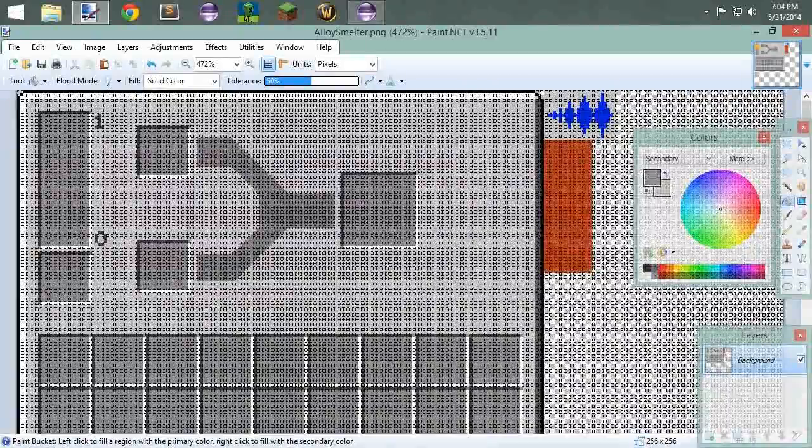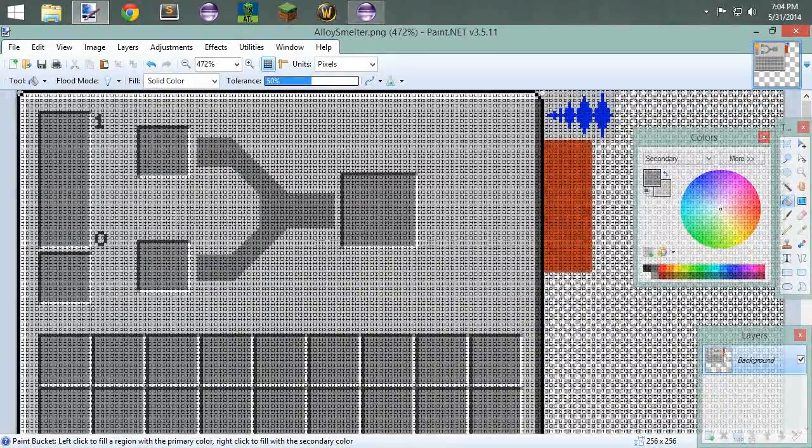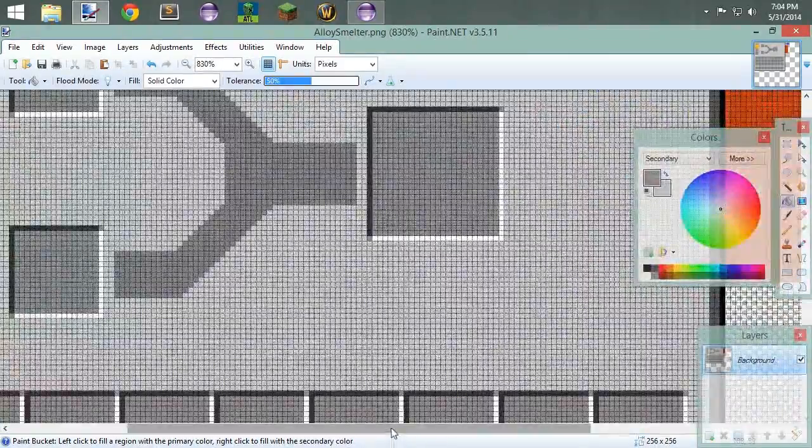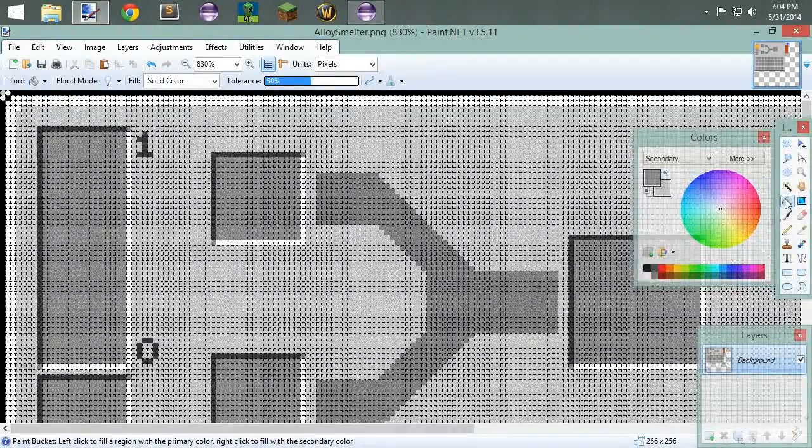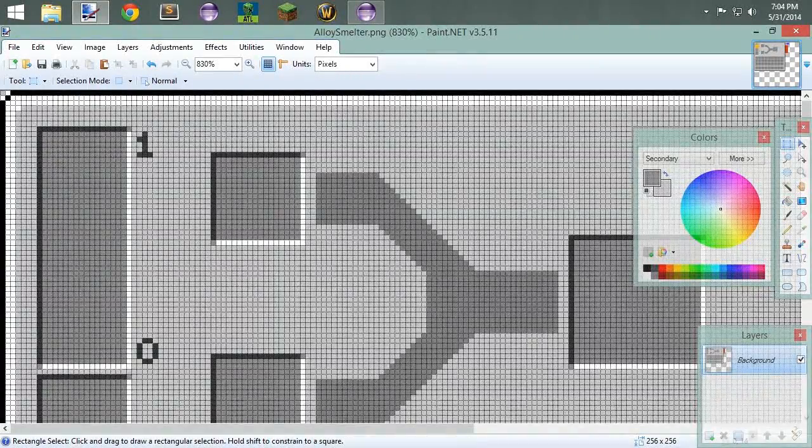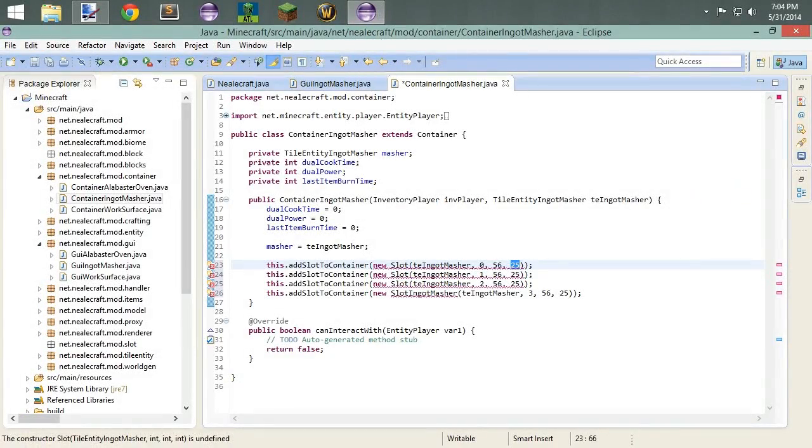Looking pretty good. Good deal. So, let's go back to our selection tool. And we are going to find out where this guy starts. So we'll go to here. And this is going to start at 41. And our Y is going to be 13. So 41 and 13.